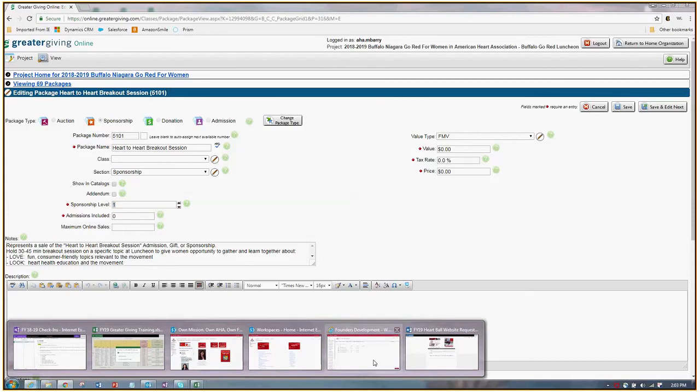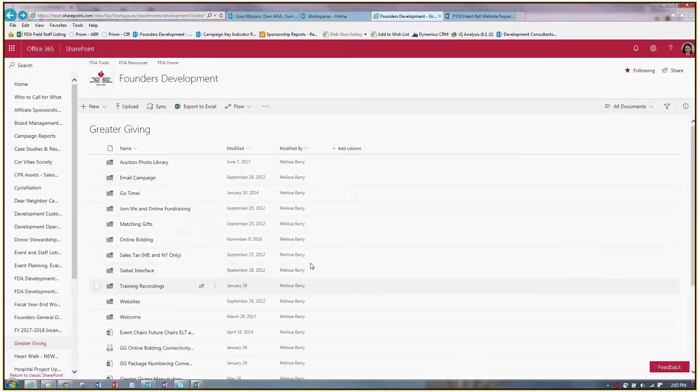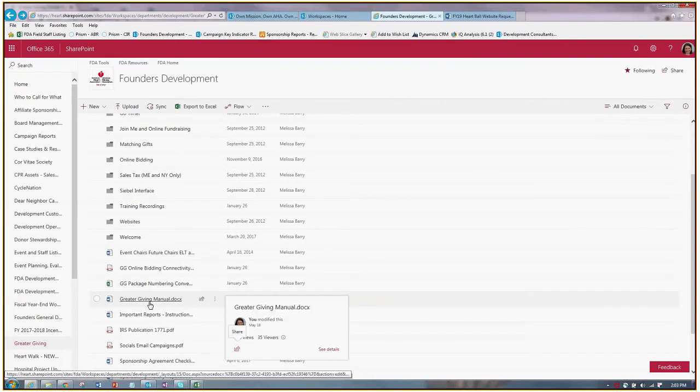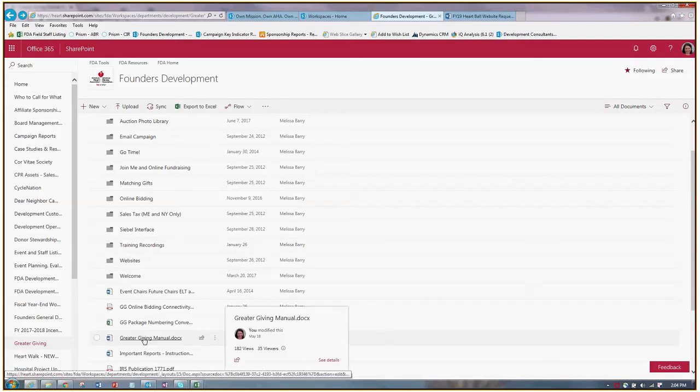And we're going to go back to our Greater Giving folder on SharePoint. If you go to the Greater Giving Manual in SharePoint and go to the appendices, I believe it's appendix, it's either A or C, and I forgot, I think it's C. There is a grid that shows you, based on your MSA, where your cutoff points are for level 1, level 2, level 3, etc.